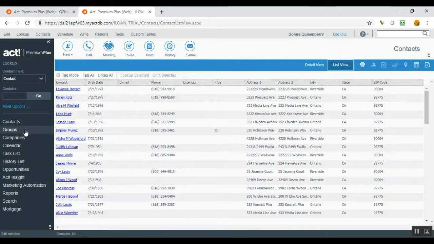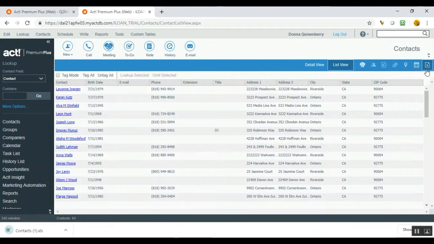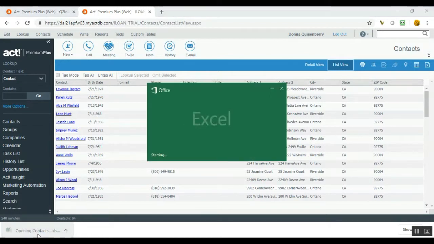And from here, you can use the ACT marketing automation to create a template and send a happy birthday email, or you can export the list very quickly to Excel by just clicking the Excel icon, and it will create the list in Excel for you.